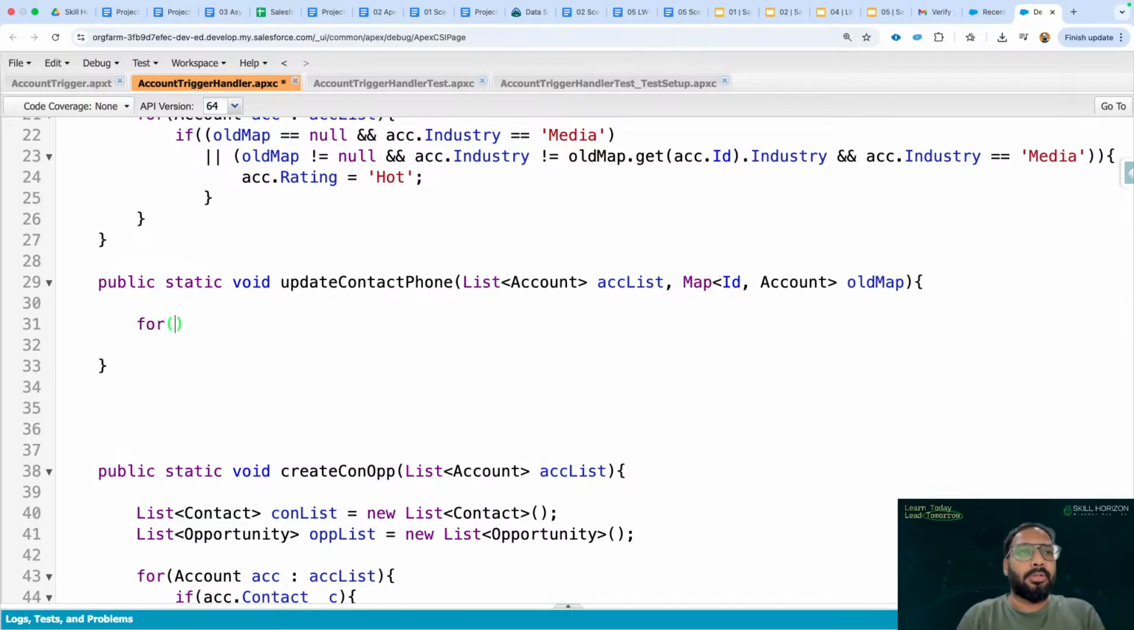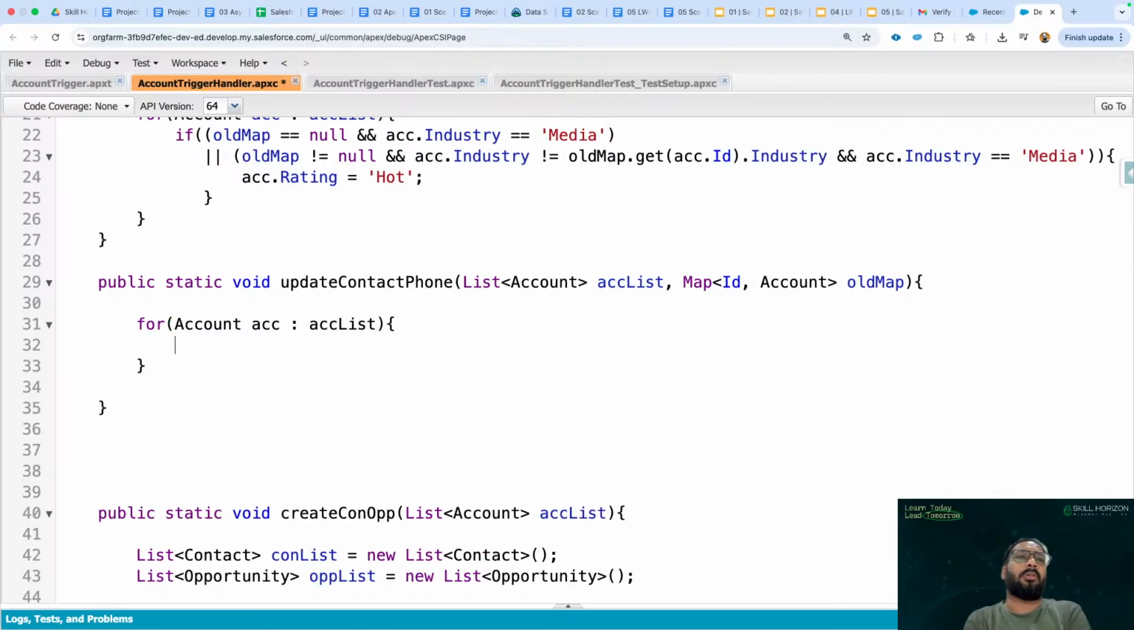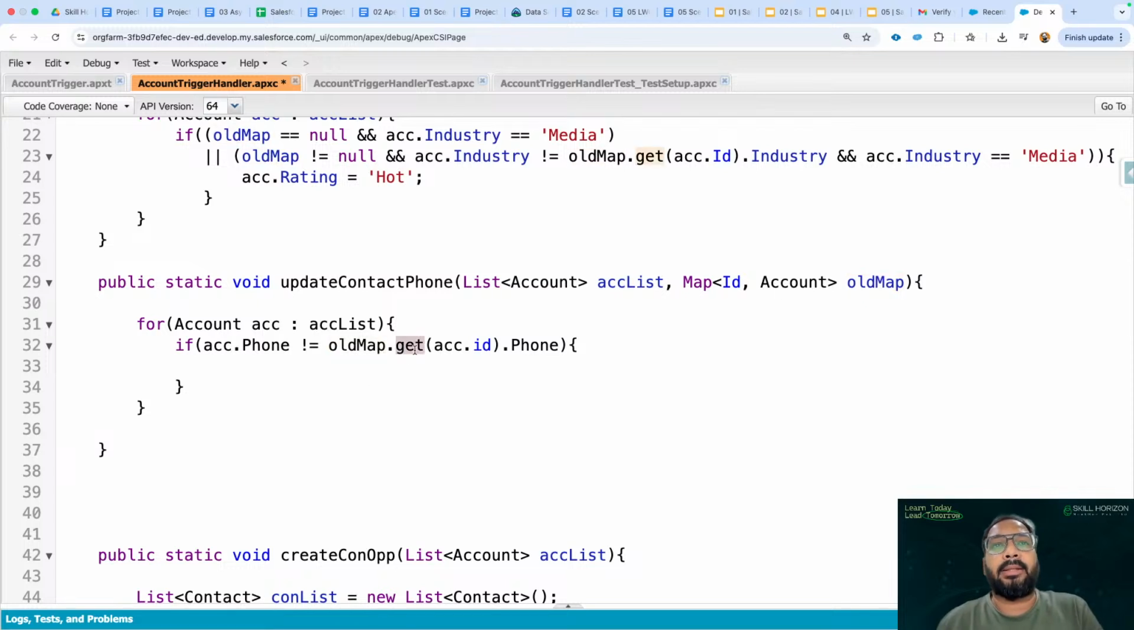So here I'm going to implement a for loop iterating on the account list. First of all, I will be comparing whether the account phone field got updated or not. So we can say acc.phone not equals to oldMap.get(acc.id).phone. From this map we are getting the value associated with the key that we are passing, acc.id, which is coming from this acc variable, and from that account record we are getting the phone. If both are not equal, it means an update happened.